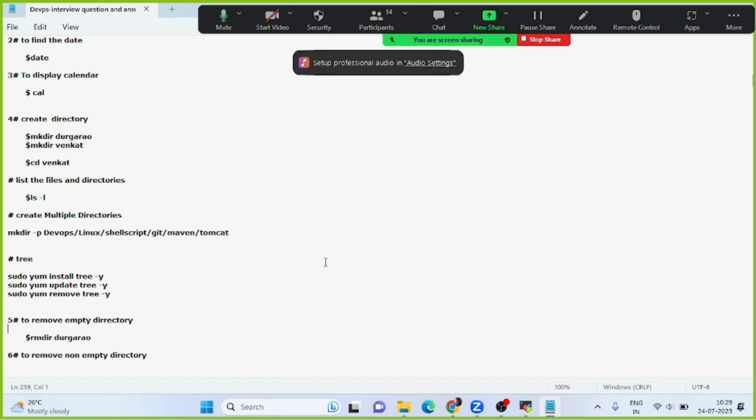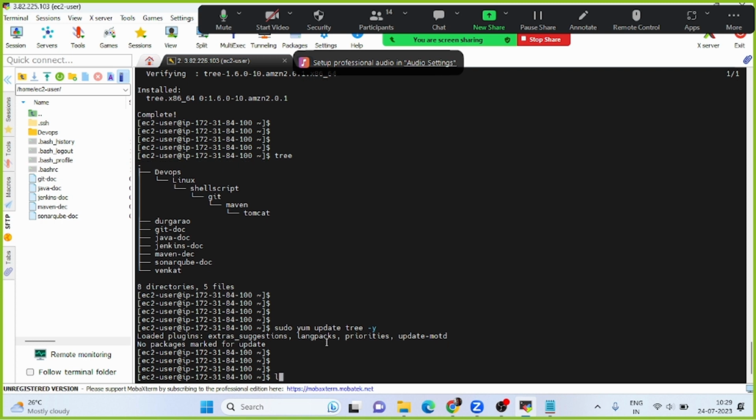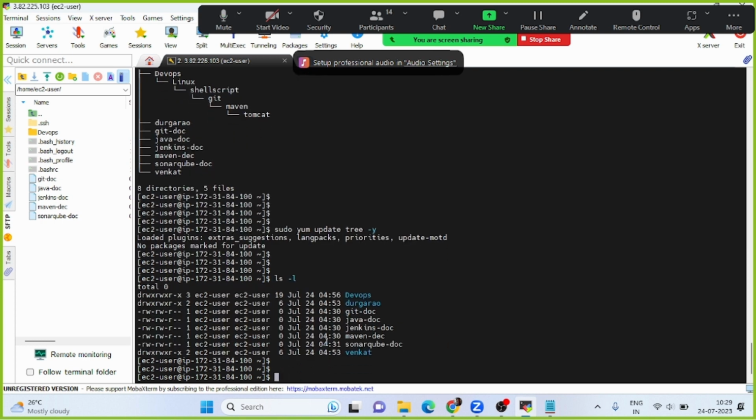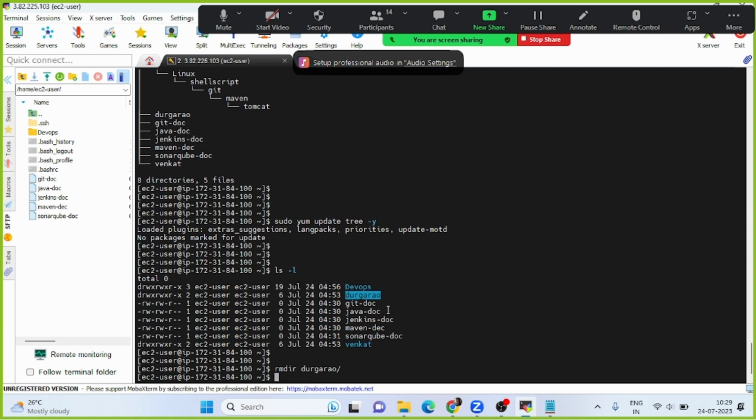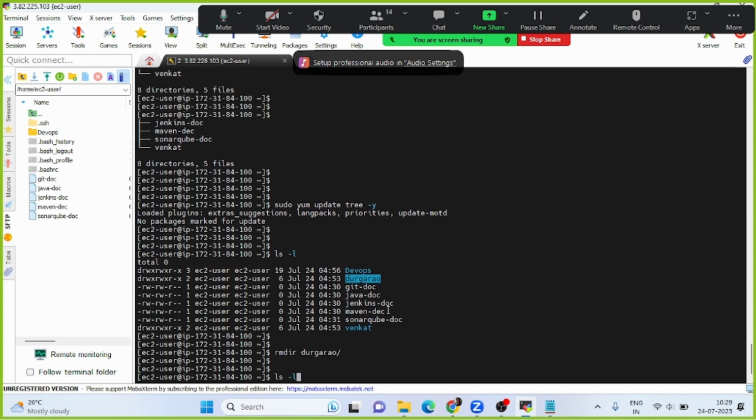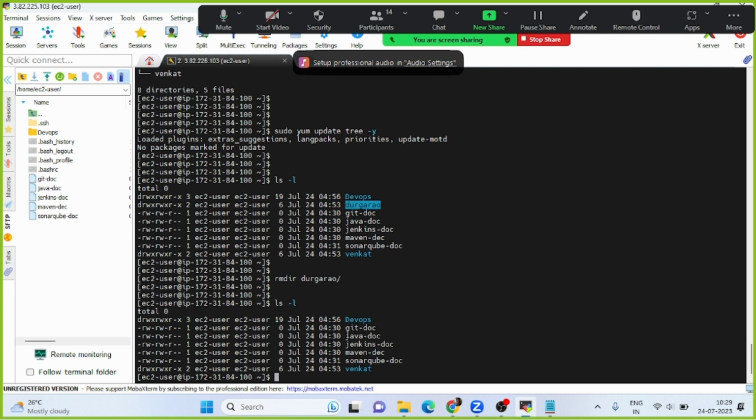To remove an empty directory, what is the command? I created some directories. Right now ls -l. Right now I created this one, Durga Rao. I want to remove this directory. That command is rmdir, tab. If you press tab, it will come rmdir Durga Rao. This is the empty directory. To remove the empty directory, rmdir is the command. Okay, enter. Once you go and check ls -l, nothing is there right now.